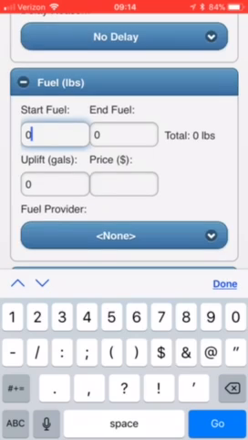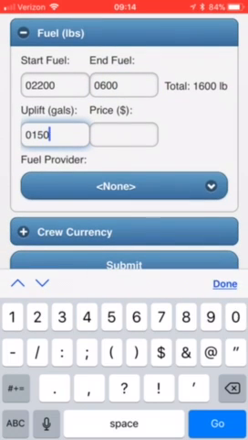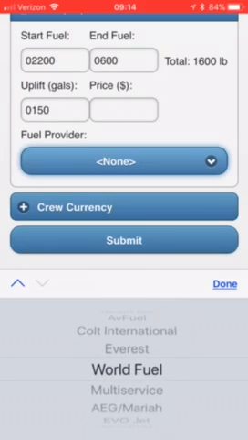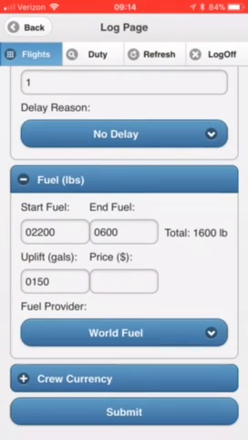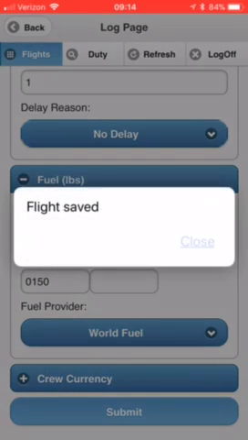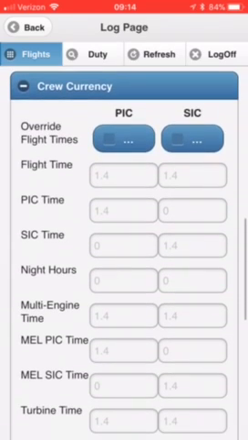We're going to go down to our fuel, Phenom 100. We'll say it was 2,200 pounds on board, and we landed with 600. Uplift, 150. And that was through... just pick somebody. We'll say World Fuel. And we'll go submit. Flight is saved. Now we're going to go into the crew currency to record the SIC landings and takeoffs.